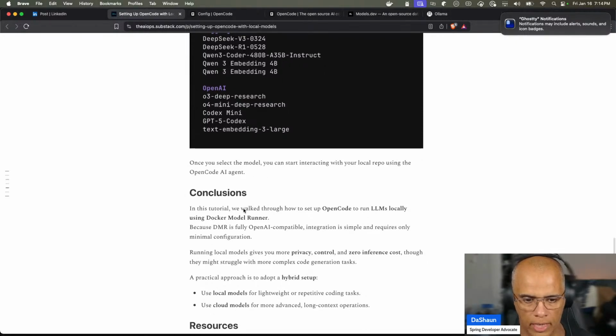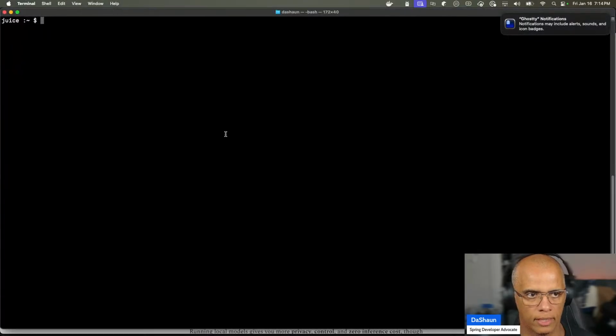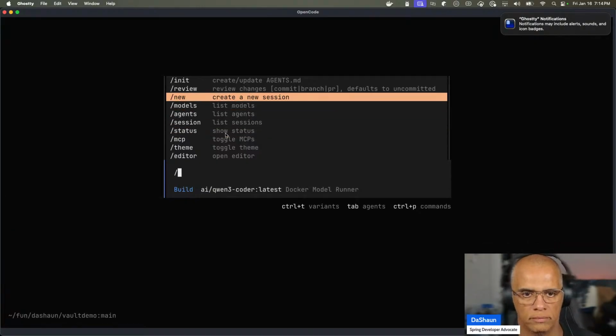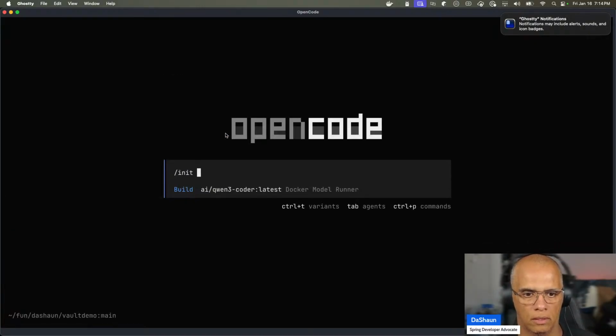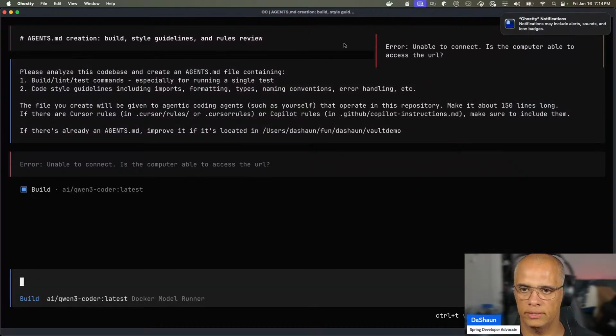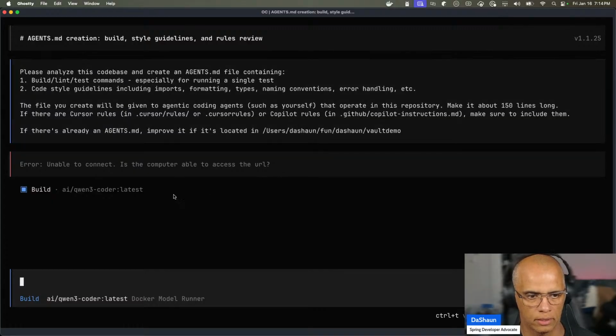How do I get started? Is there an init like we have with Claude Code? Oh yeah, init. Let's do that. All right, agents, error, unable to connect. Is the computer able to access the URL? Please analyze, unable to connect. Why?